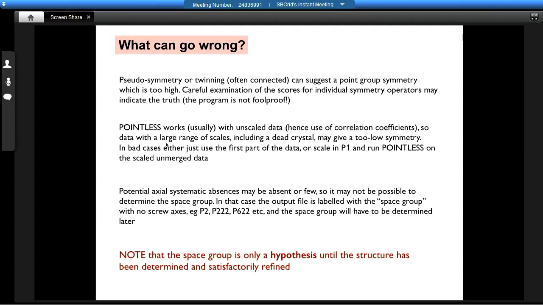If you take the output straight from MOSFLM, it's unscaled, which is why I use correlation coefficients, because they're less sensitive. But if your crystal was dead at the end, those dead reflections will not agree very well with the ones earlier on, and then it'll apparently give you a much too low symmetry. And if you think that's happening, then you can just try the first part of the data, or you can actually run scaling in P1 and then put it back into pointless.